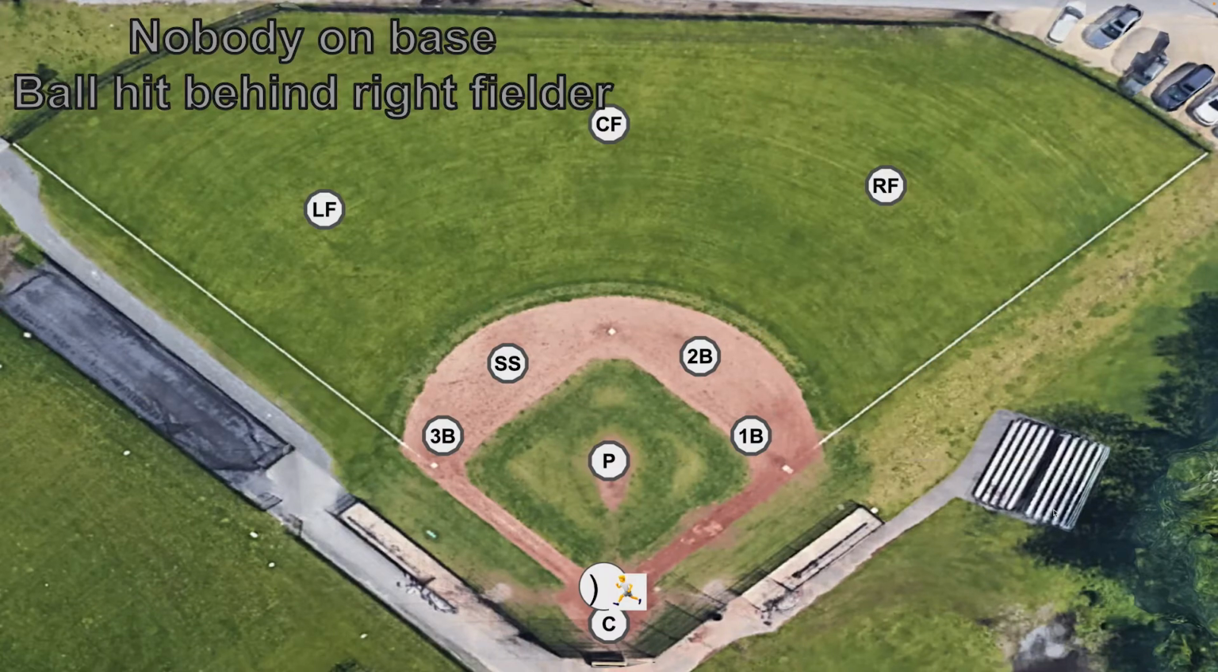Okay, next play. So this will be if it gets past that right fielder. So this could be a bomb that's hit over that right fielder's head. It could be a ball that's just mishandled by the right fielder and it gets past them. Really, anytime you see the outfield turn around so that the infielder can see the back of their jersey, that's when these scenarios start to happen. And so here, I'll show you what happens.